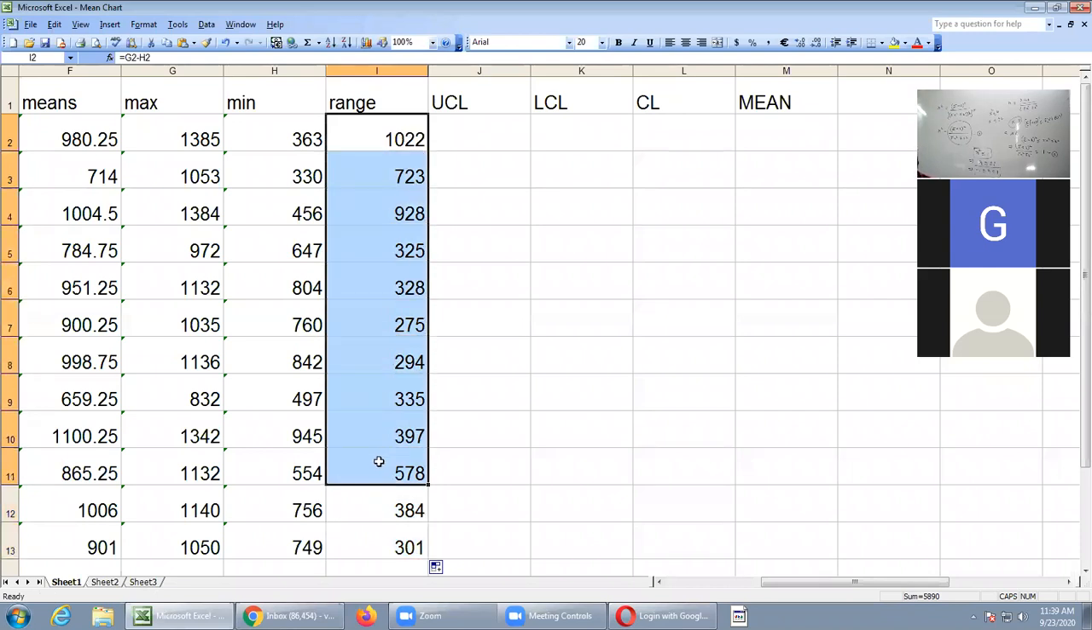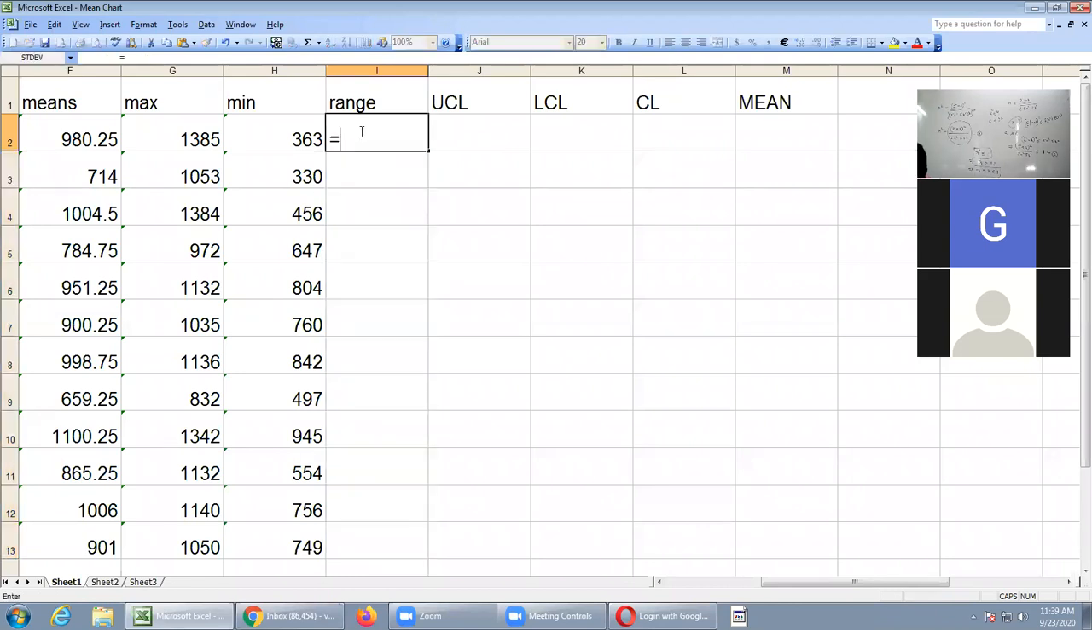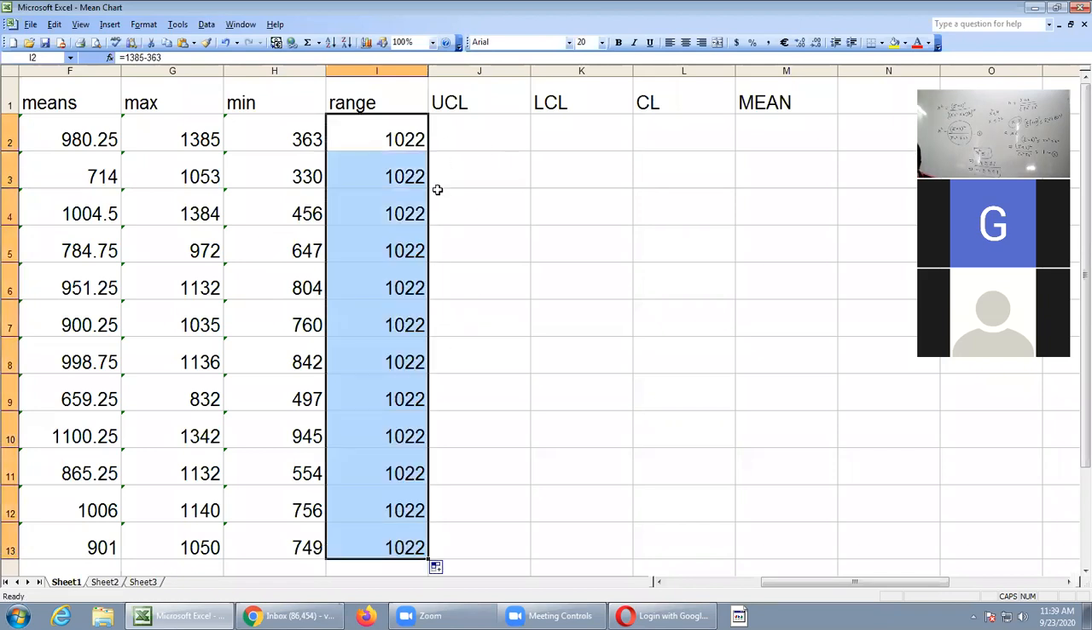Suppose you type the values, you won't get the remaining values. I will show that also. Suppose someone does the calculation like this: equal to button, 1385 is the first value minus 363 is the second value. If you type the values, the first value you get, but the remaining values you won't get. The same value you will get, 1022.